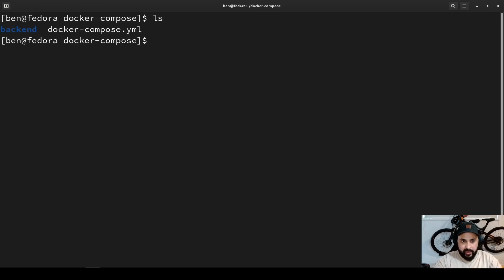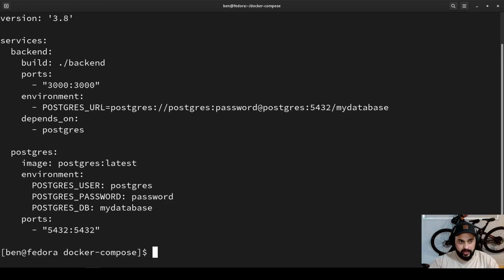I've previously set up this directory. We have a Docker Compose file, which is needed when using Docker Compose. What we have here are two services, a backend and a Postgres database. The backend is one container, the Postgres database is another container, sharing the same network.